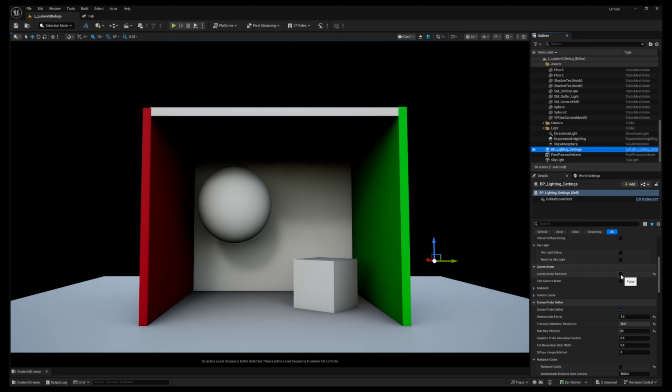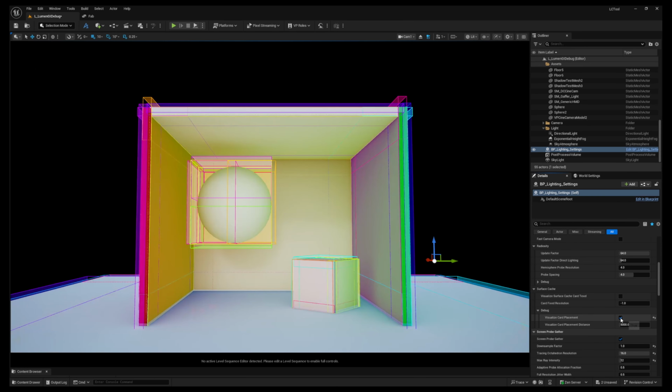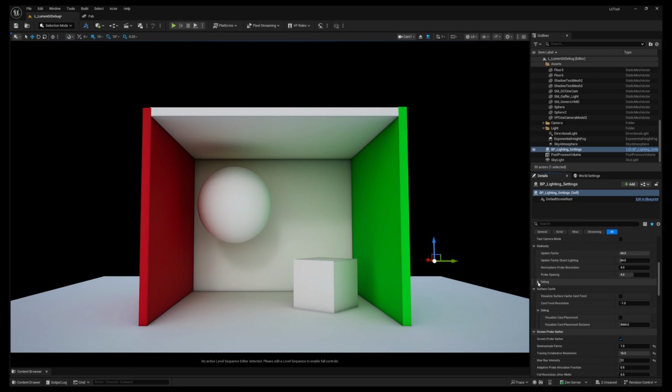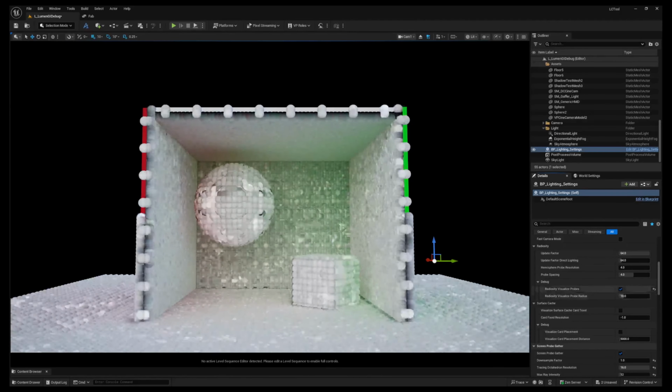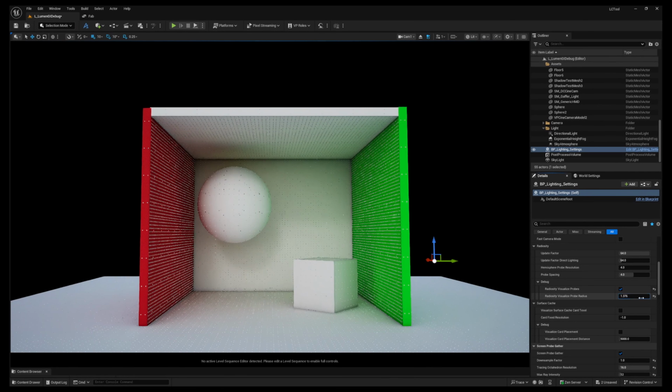Now we can enable Lumen Scene Radiosity. Additionally, we have 3D debug here. We can visualize mesh cards, we can visualize texels on each mesh card, and we can visualize Lumen Radiosity probes. Do not worry, these probes are just for debug and do not affect your scene, so we can decrease the spacing.